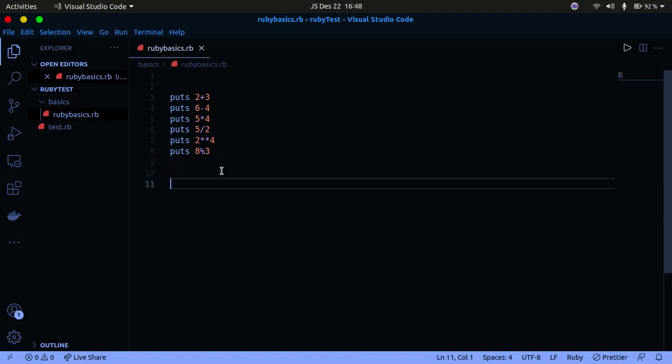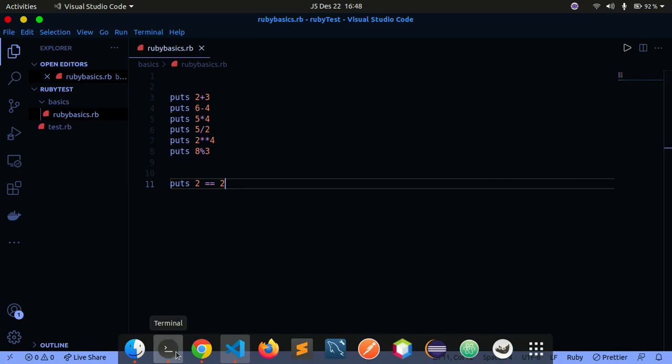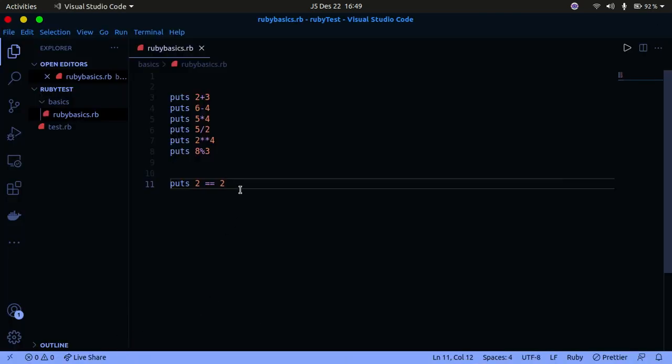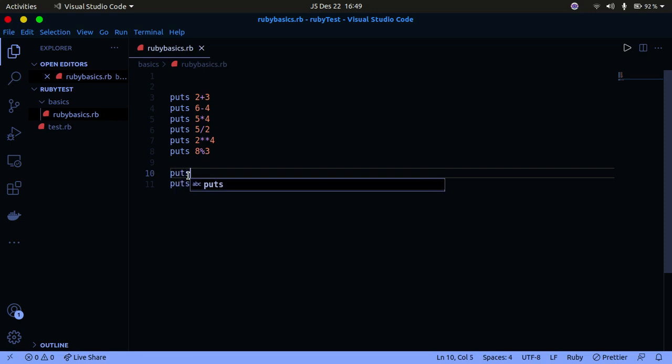So let's go ahead and actually learn about comparison operators. So let's say puts 2 equals 2. 2 is exactly 2, so this is going to give us true, right? So just run the code again and we get back true. Let me just say puts on this comparison operator, just like that.